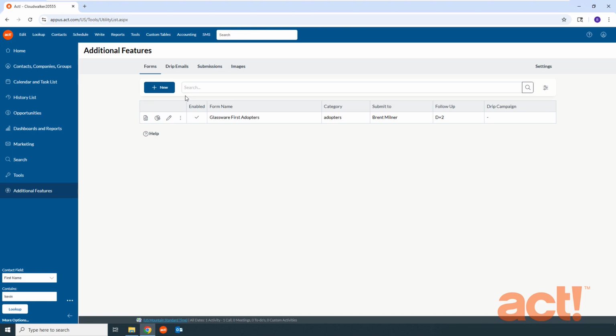If you're using Act Cloud and you don't see the Additional Features button in your left navigation, that means you're not on Act Advantage yet. So to upgrade, visit act.com or contact your account manager to explore how you can migrate your account to unlock this and many other powerful features.